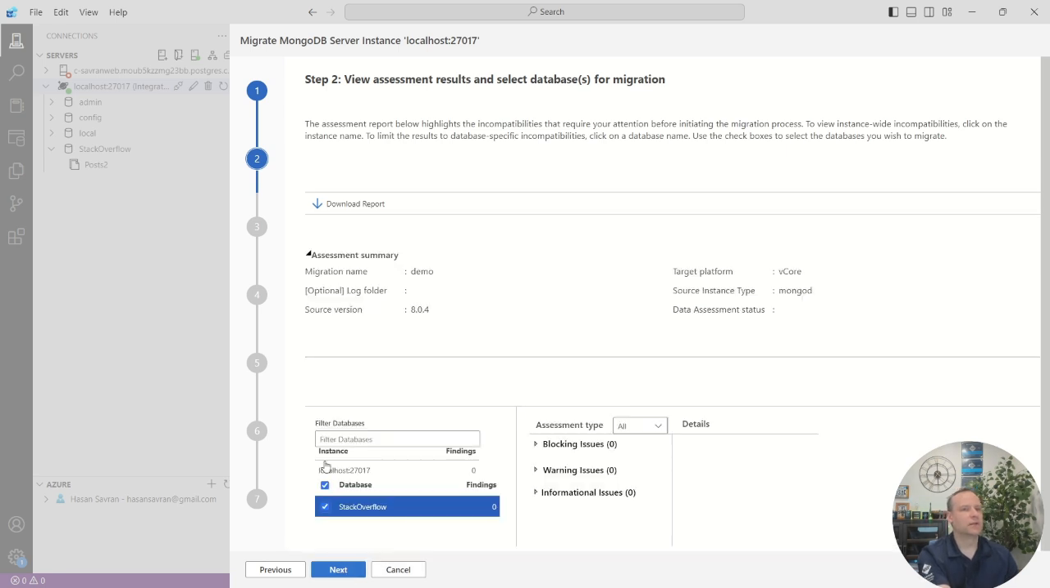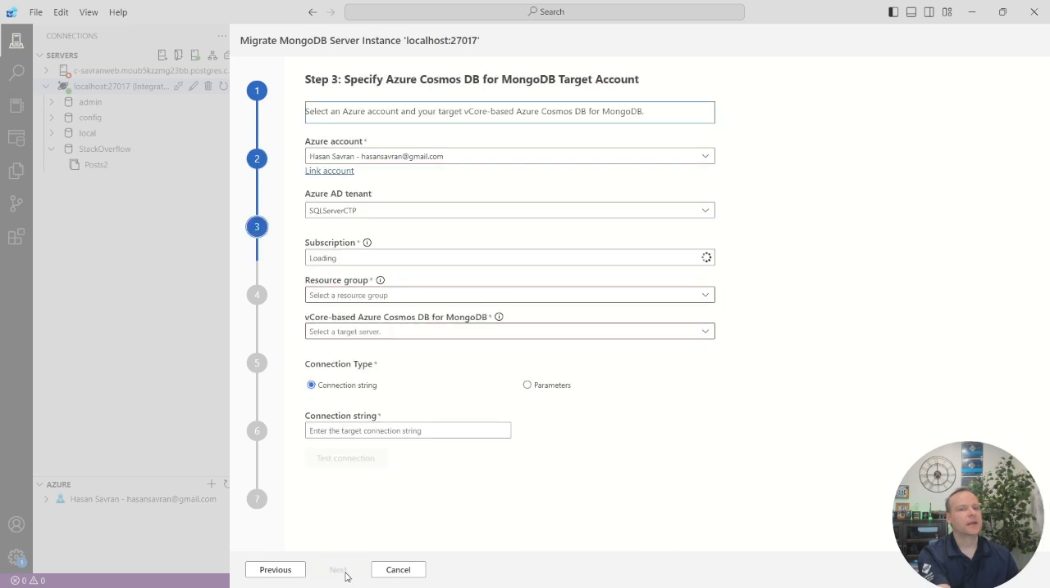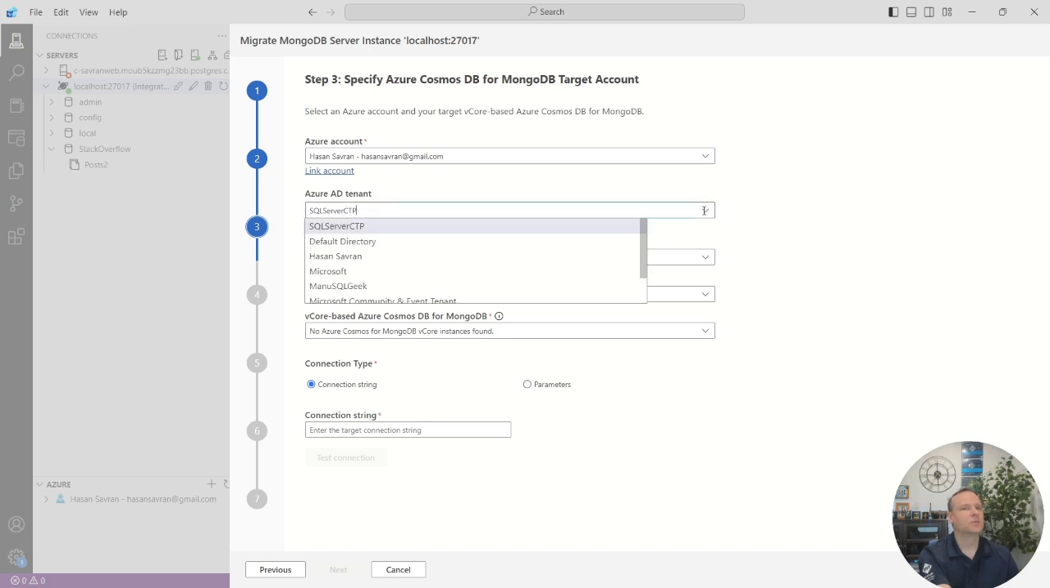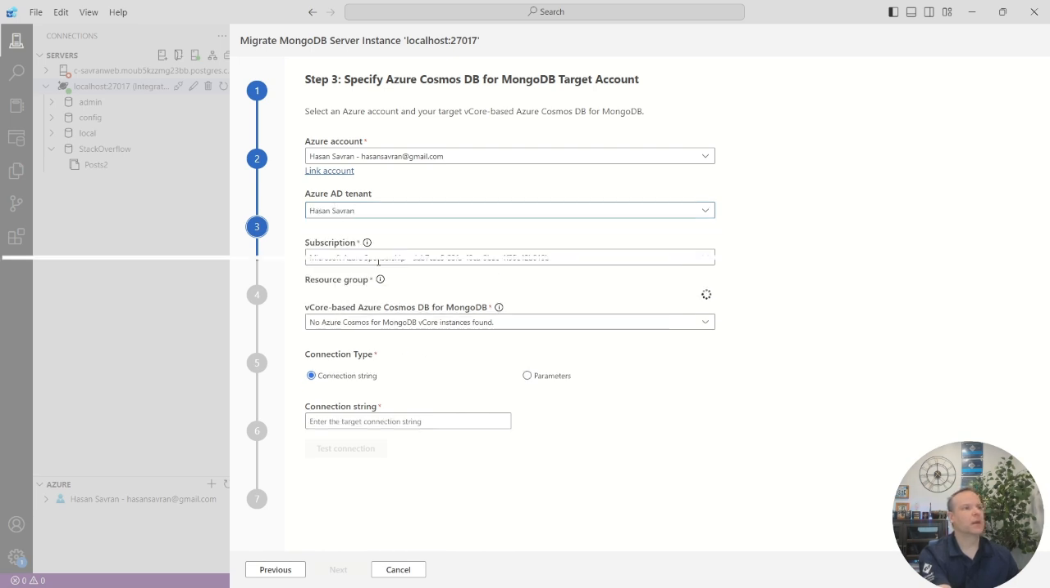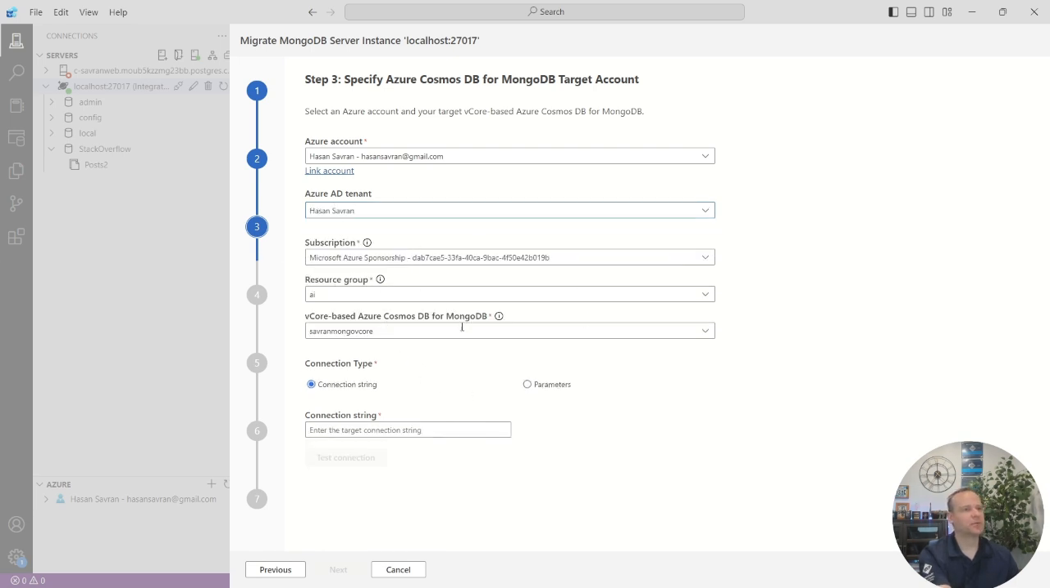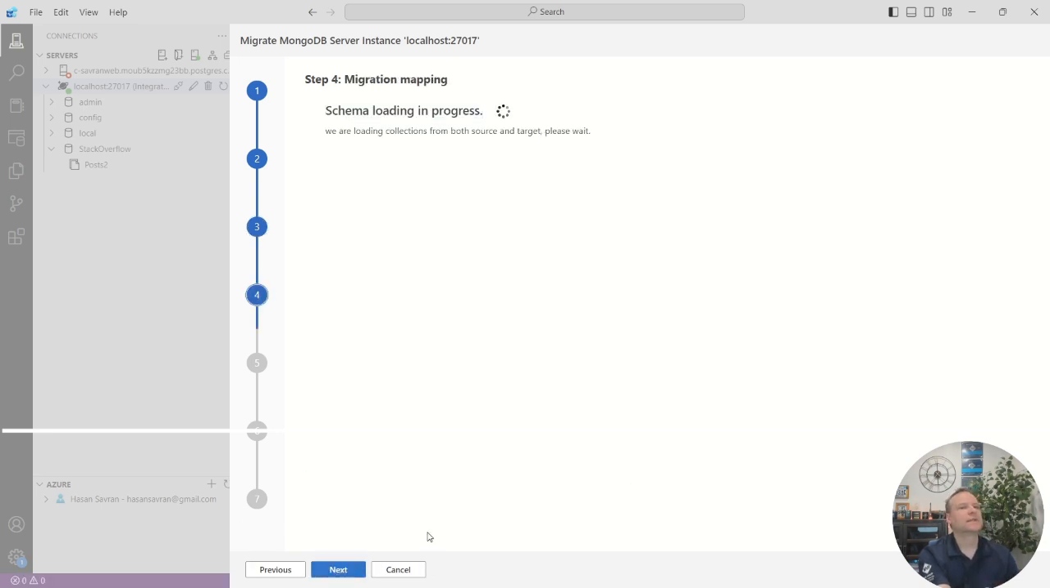Actually, I'm going to click a database, then click next. And from here, you need to tell it which resources you are going to use, or where you're going to move this database. So I'm going to pick the subscription, and as you can see, just find my MongoDB. This is going to be my connection string. I'm going to test my connection, and hopefully you are good. Then I'm going to click next.